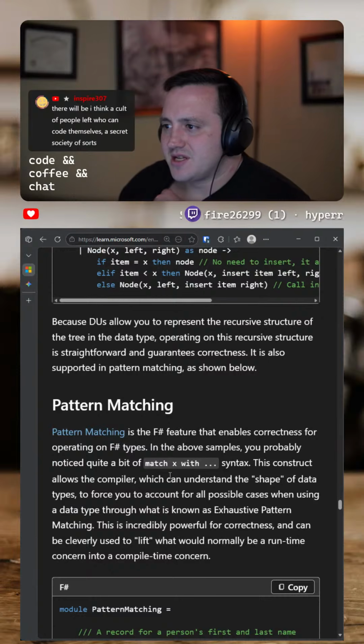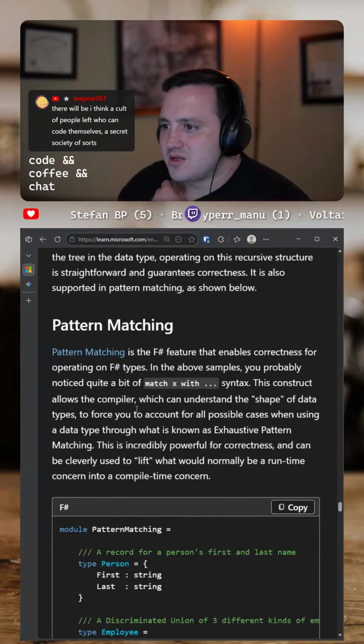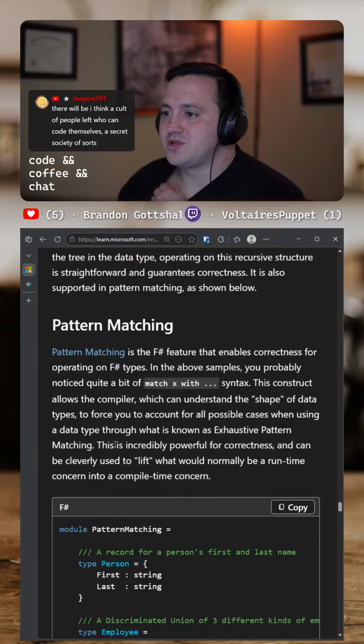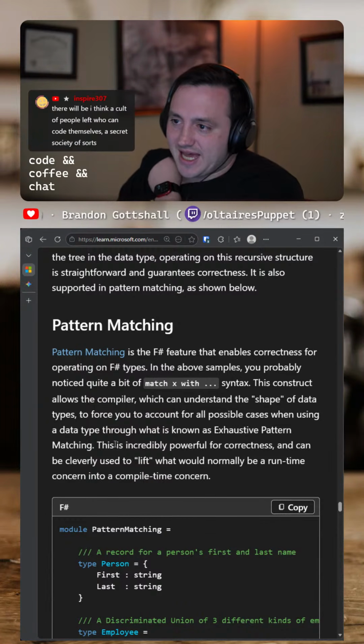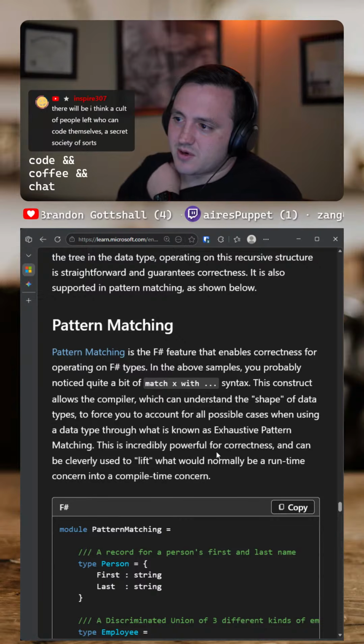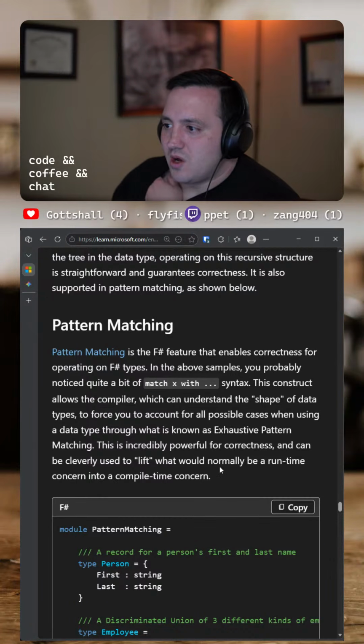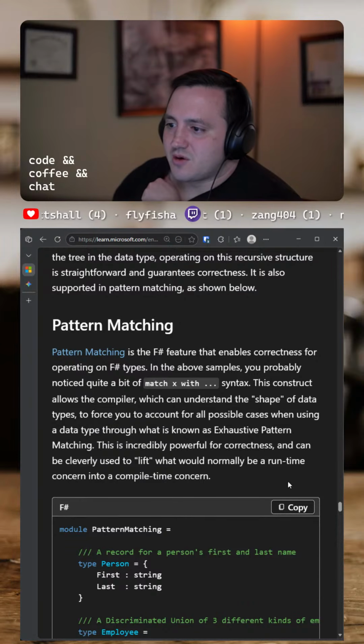Pattern matching is the F# feature that enables correctness for operating on F# types. In the above examples, you probably noticed quite a bit of match x with syntax. This construct allows the compiler, which can understand the shape of data types, to force you to account for all possible cases when using a data type, through what is known as exhaustive pattern matching. This is incredibly powerful for correctness and can be cleverly used to lift what would normally be a runtime concern into a compile time concern.